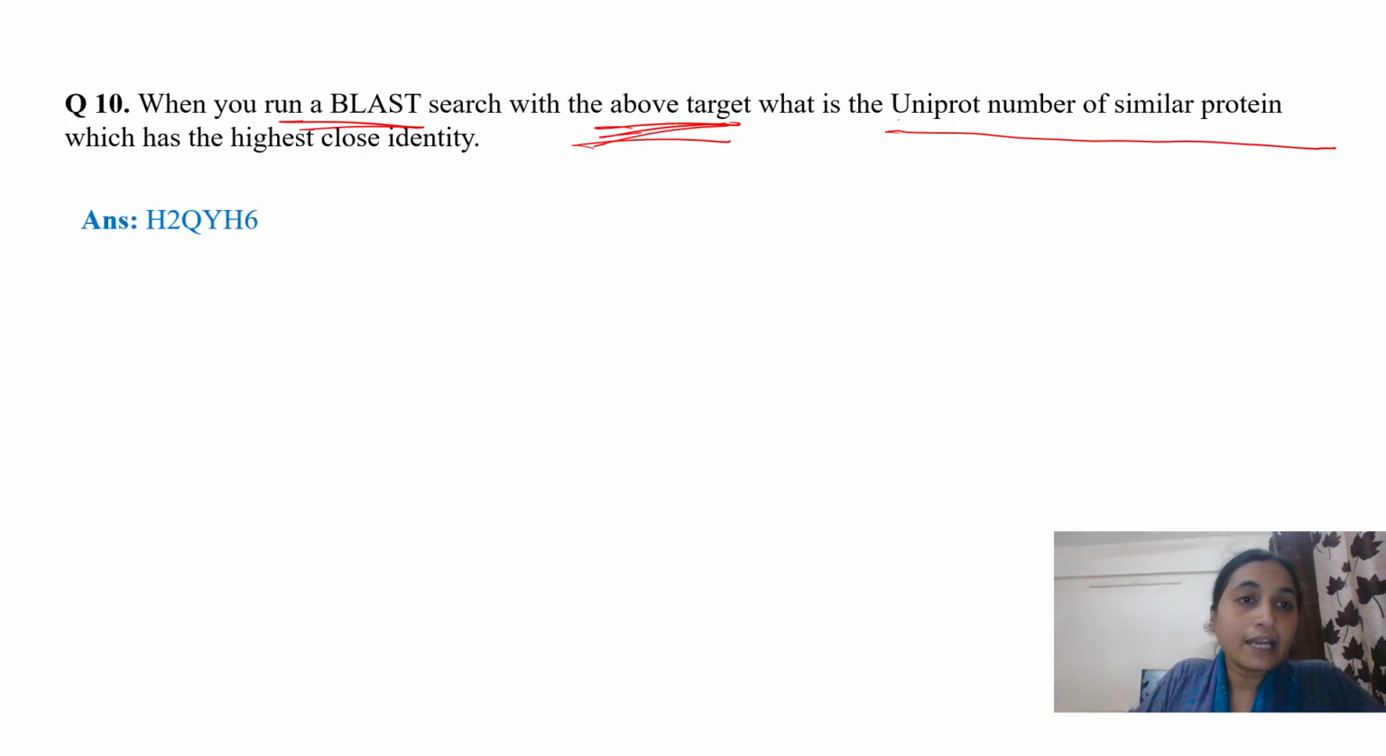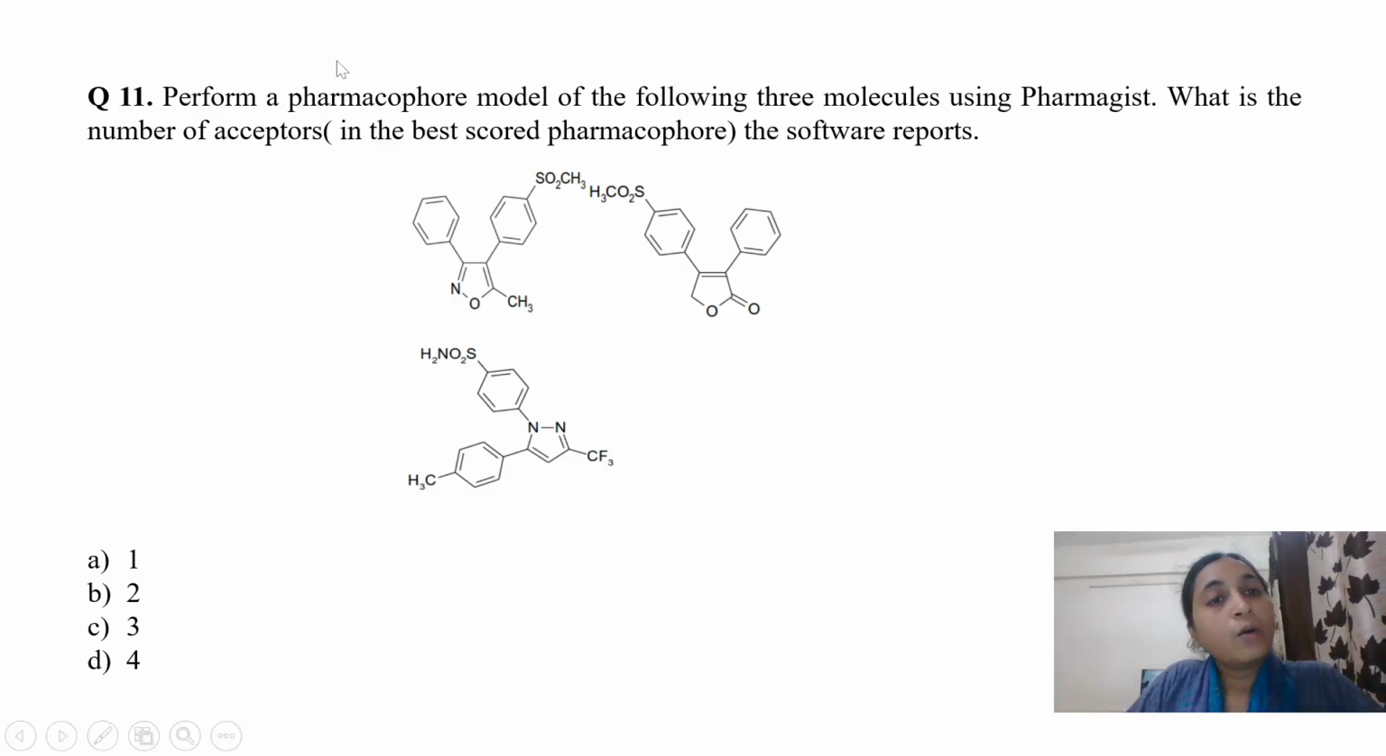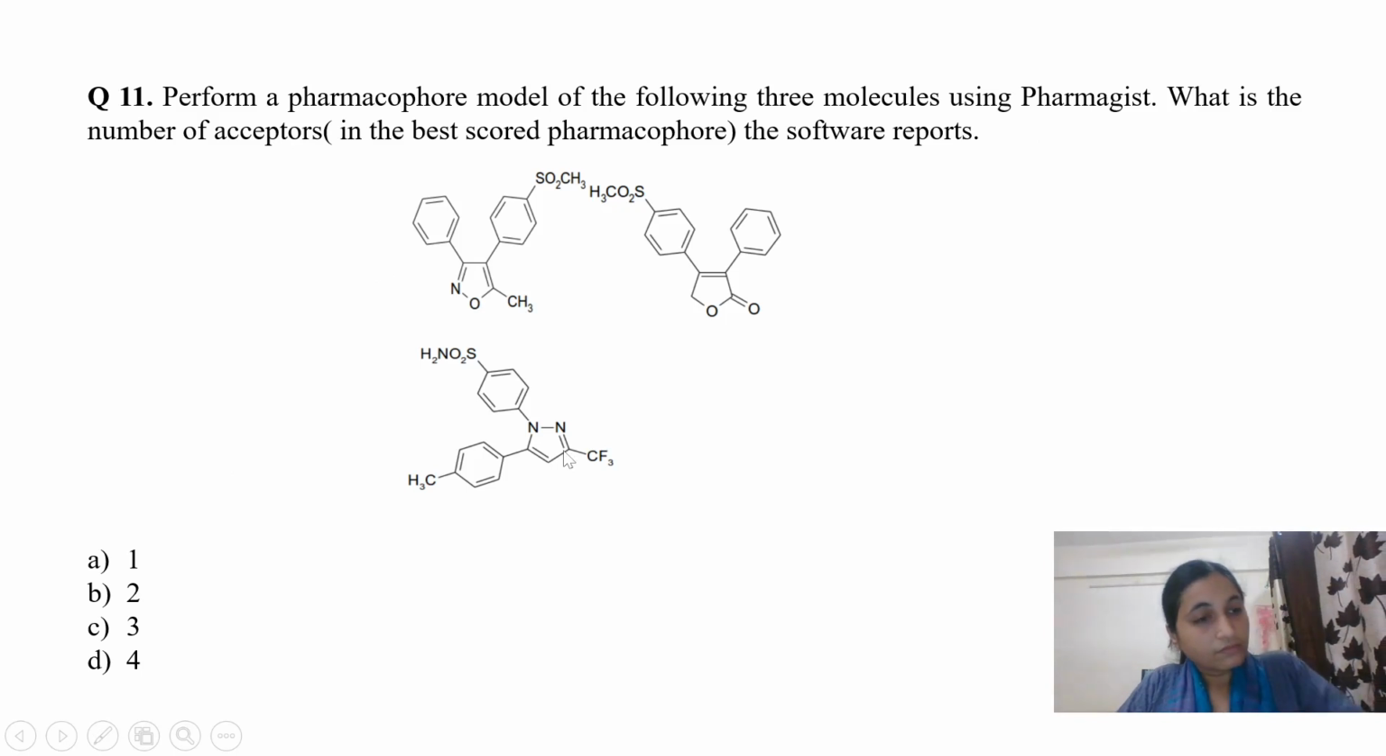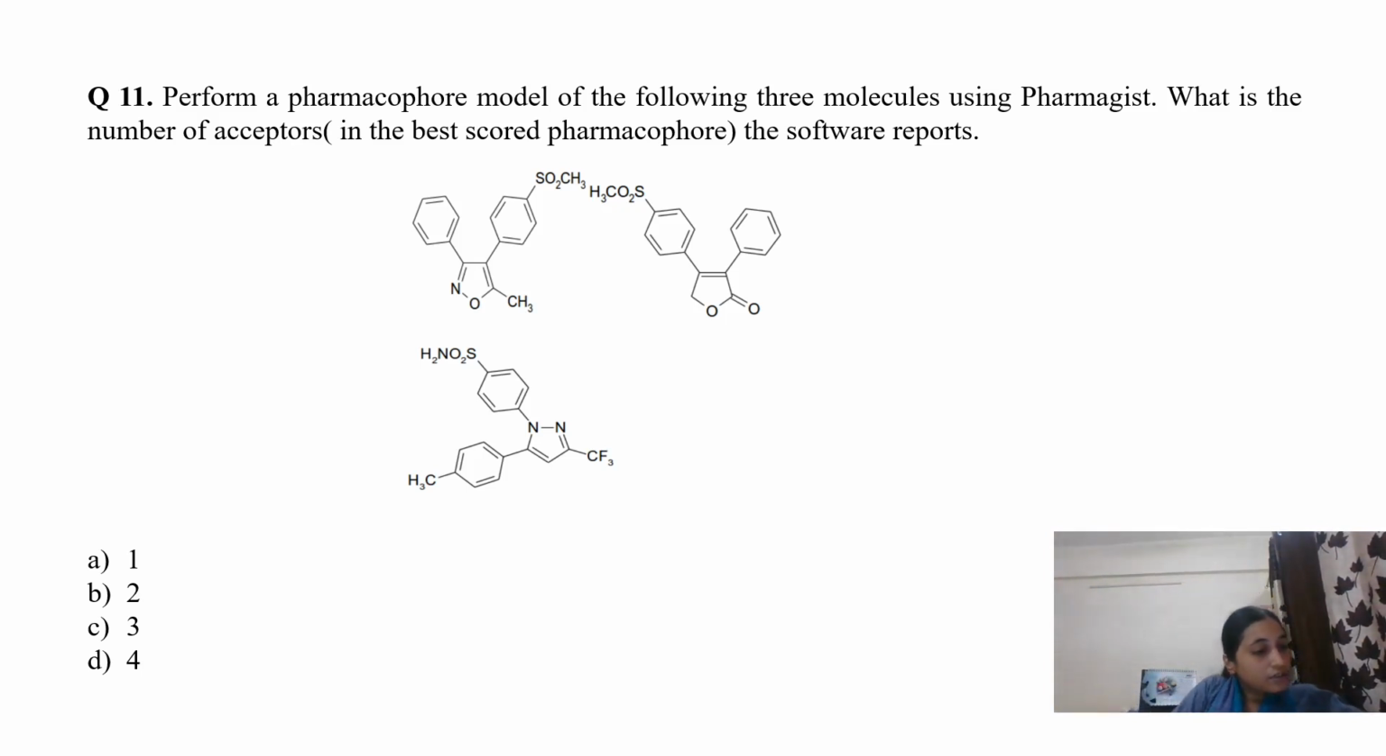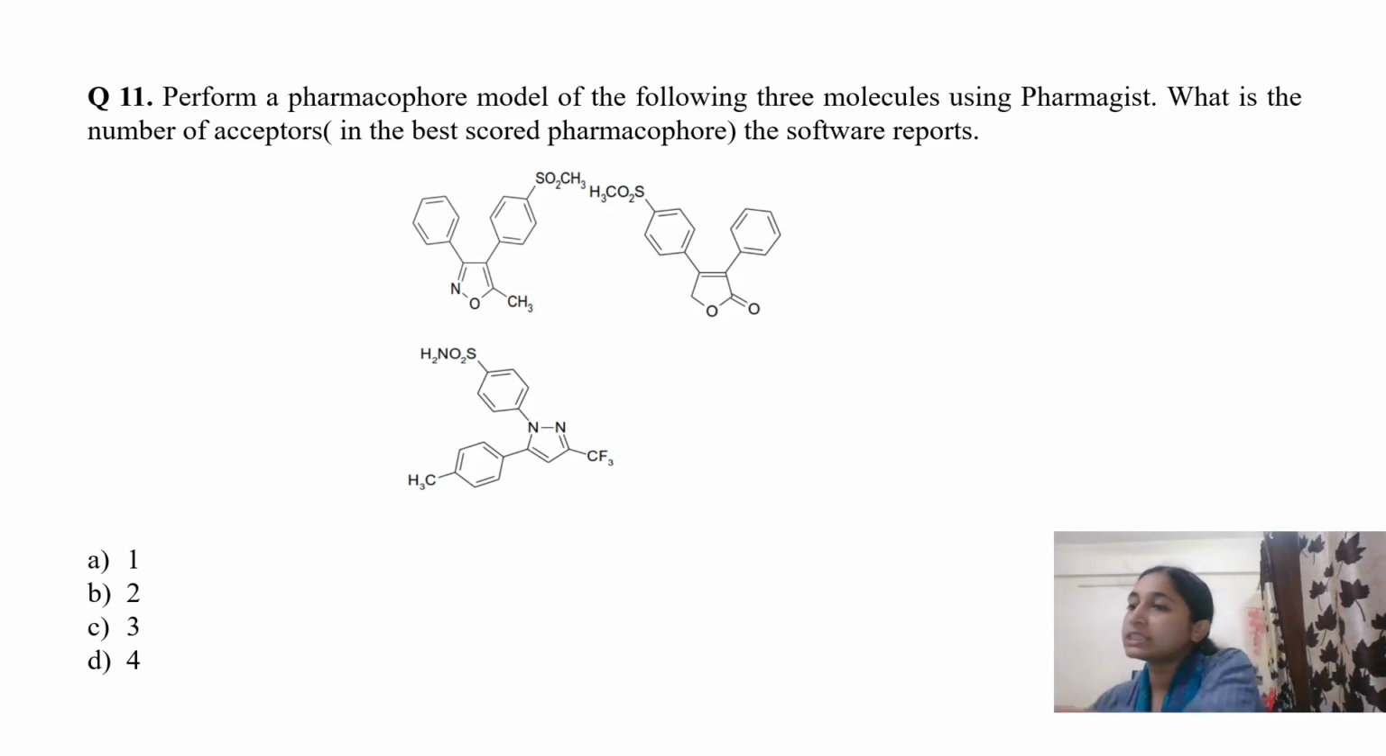Now move to question number 11. In question number 11, perform a pharmacophore model of the following three molecules using PharmaGist. What is the number of acceptors in the best score pharmacophore the software reports? In this question, they have given three structures, which, if you have gone through the lecture, the sir has also discussed in class. These are all COX inhibitors, and the names of these structures are valdecoxib, rofecoxib and celecoxib, like this.